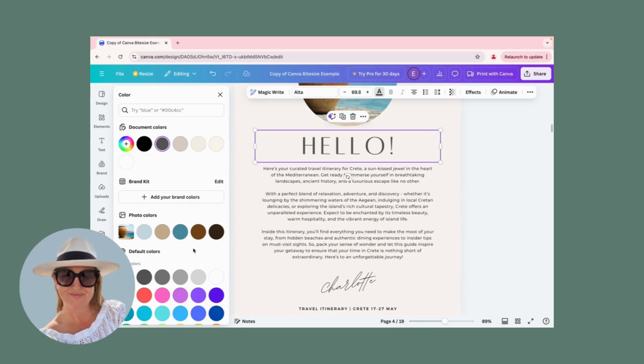So the way that you change the color is when it's highlighted like this, you just simply click on the circle swatch, the color that you like, and it will change the color for you.